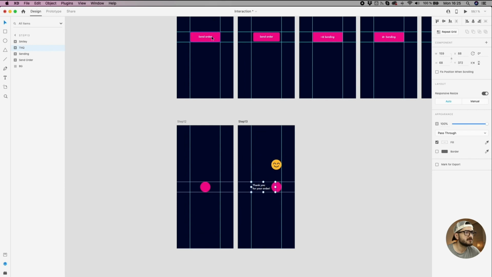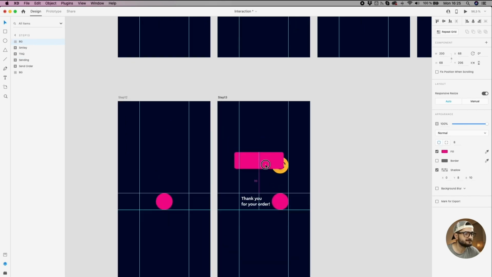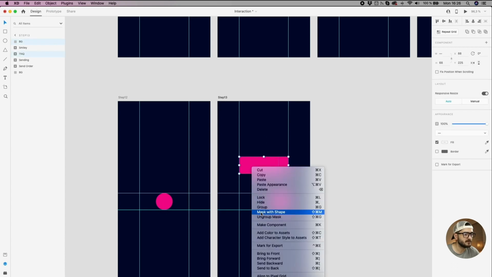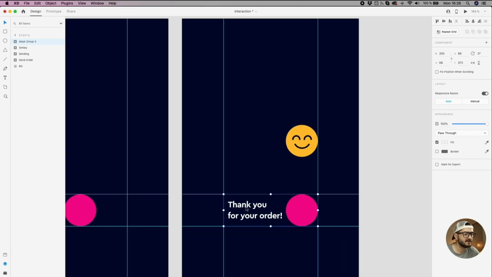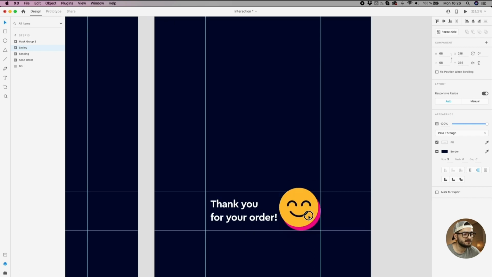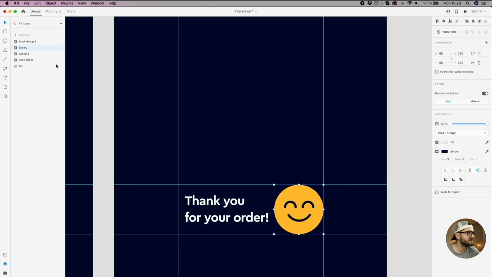The thank you order, let's make a new copy from a background. Doesn't really matter from where. Get rid of the shadow, select them both, mask with shape, and we have the exact same mask created. This is a super easy smiley face. You can get inside.